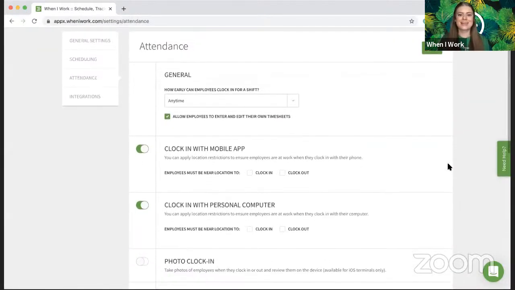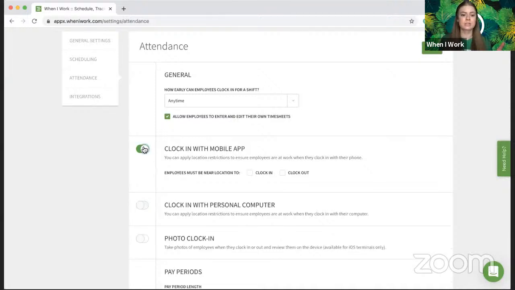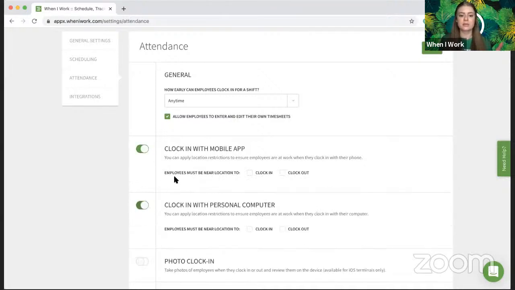This is where, like it sounds, you can set any settings that have to do with your attendance tool. So this is how you can turn on how you want your employees to clock in. So via the mobile app or the personal computer, you can mix and match whatever you really need. This is where you can turn on your location restrictions, your time-based restrictions for clocking in. And then right here is where you can allow your employees to edit or not to edit their own timesheets.